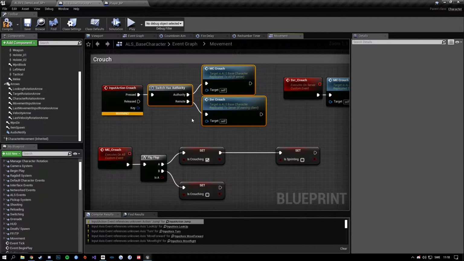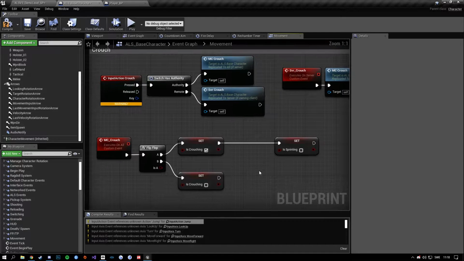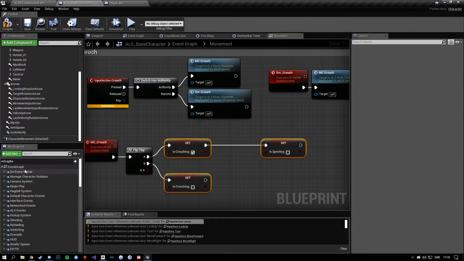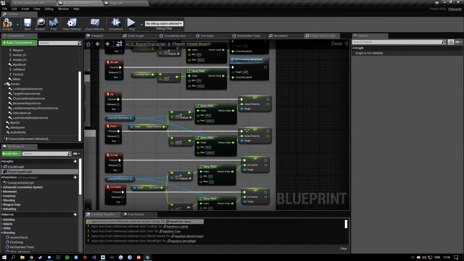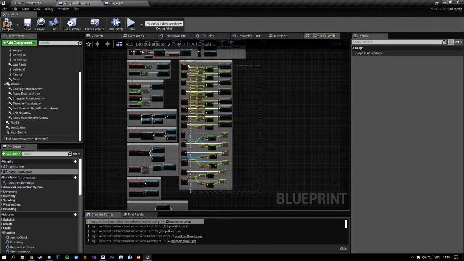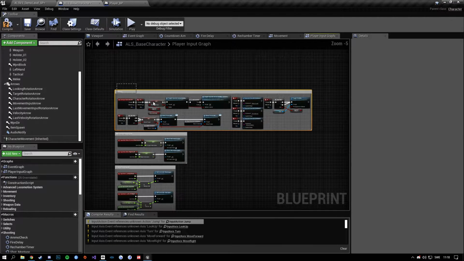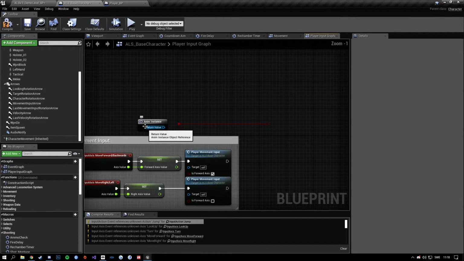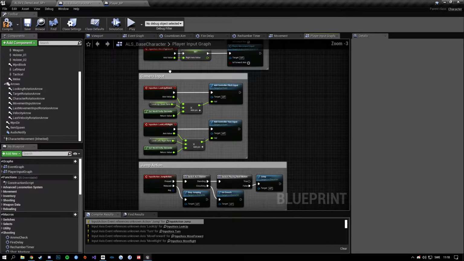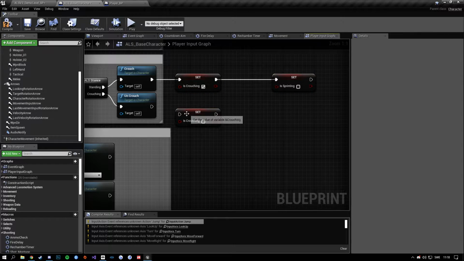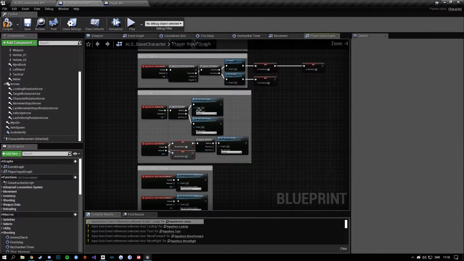So when it crouches in, okay, so we should be able to just copy paste this. So select these here, go to clear input graph. Also, let's delete this whole debug movement thingy. Not gonna need that. And this here. Okay, so switch stance is crouching, not sprinting, like that.